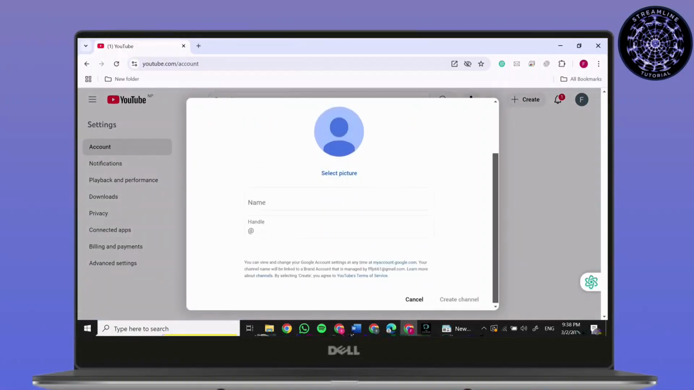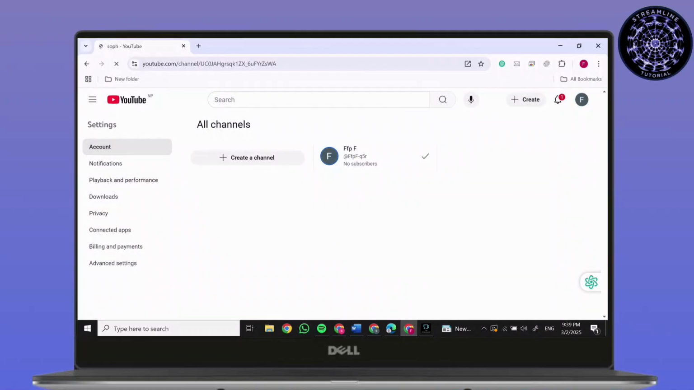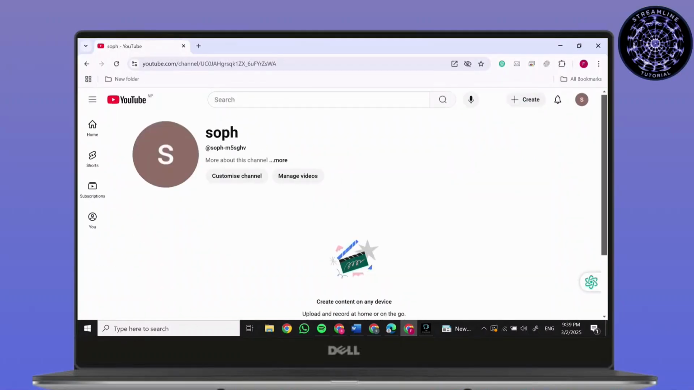And then from here you can add name, handle, and then you can also select profile picture. After you've done, click on create channel. And you're good to go. As you can see, you have created another YouTube channel with same email. This is how to make YouTube channel with same email.